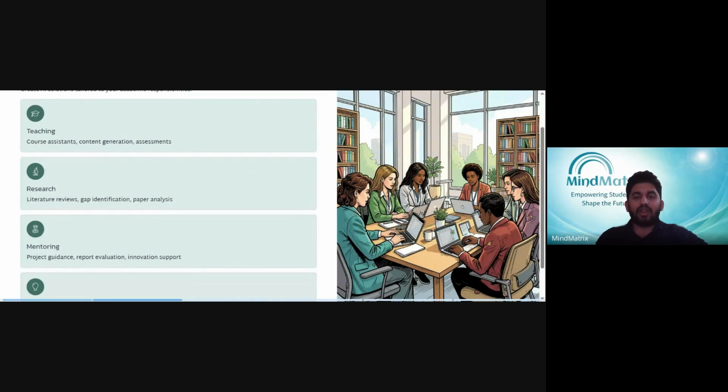And for research, we can create literature review assistants, research gap analyzers, paper summarization tools. We don't have to wait for somebody to build that. Now with the tools at our disposal, we can directly build it ourselves as per our requirement, right?